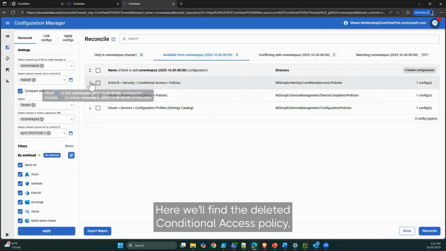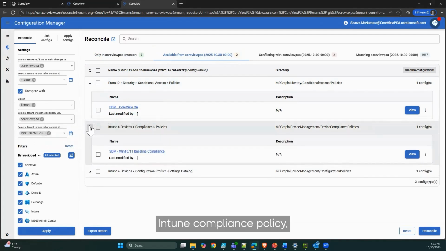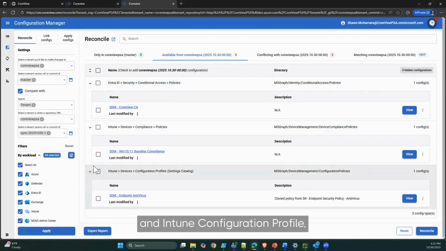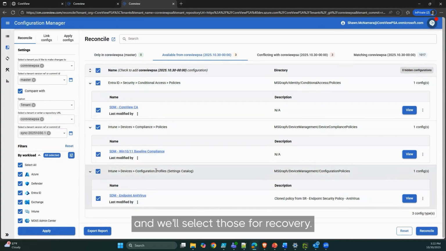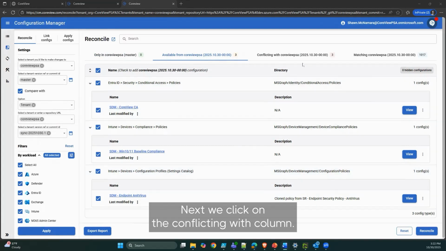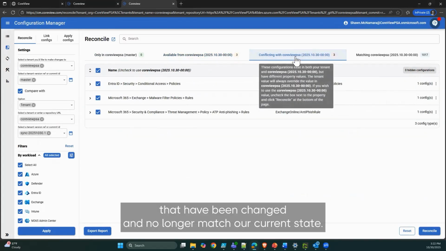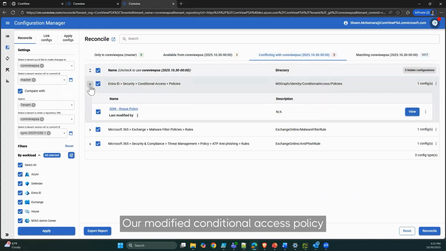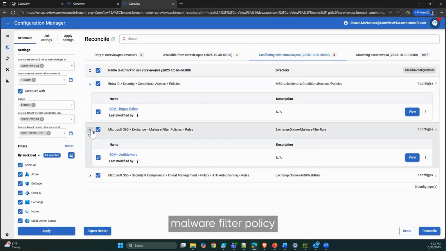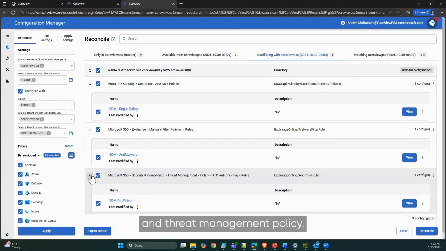Here we'll find the deleted conditional access policy, Intune compliance policy, and Intune configuration profile. And we'll select those for recovery. Next, we click on the Conflicting With column. This is where we'll find those configs that have been changed and no longer match our current state. Our modified conditional access policy, malware filter policy, and threat management policy.